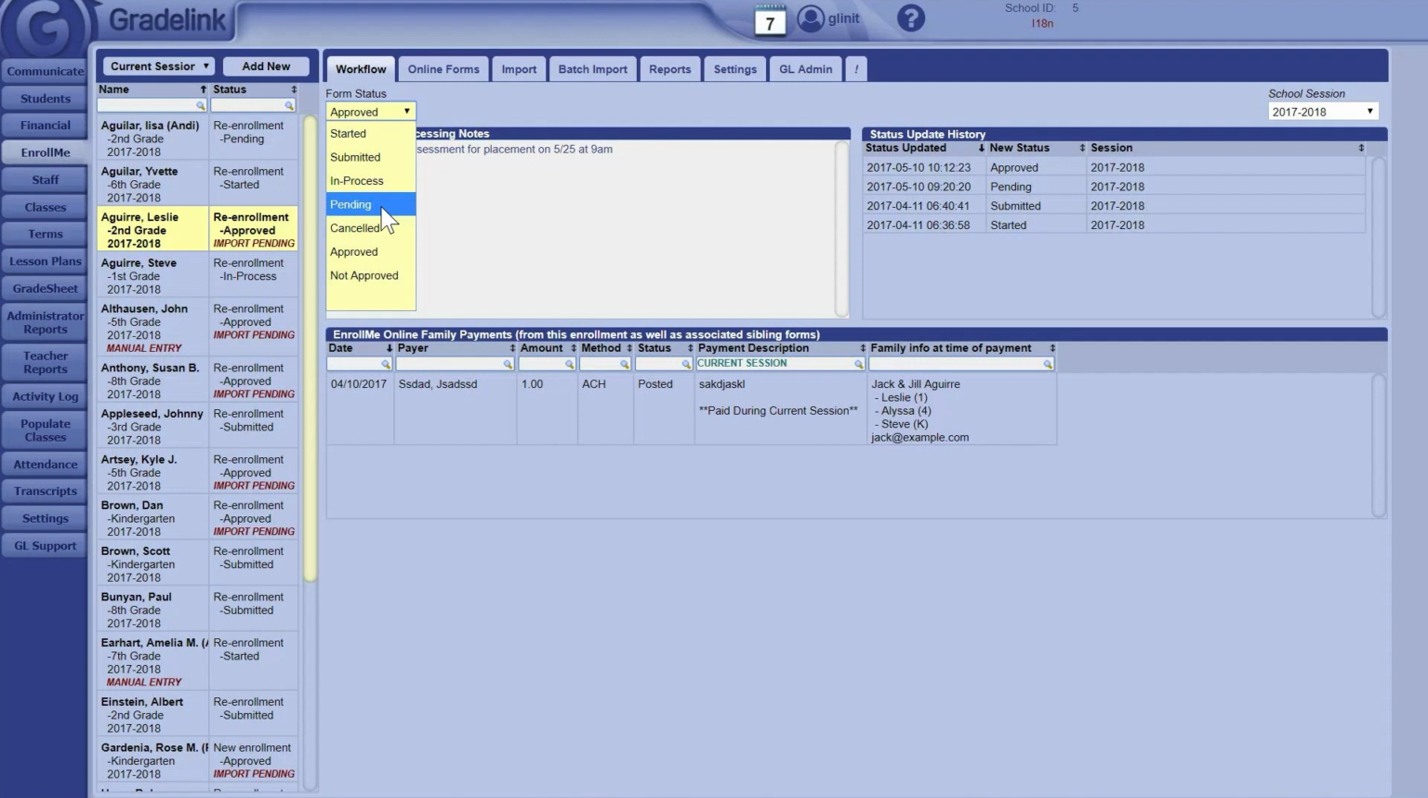For example, let's say I'm looking over somebody's application. It looks pretty good, but they forgot to include a copy of their driver's license and they haven't paid their registration fee yet. I might mark them pending approval. They're pending based on the fact that they need to send in a couple more things. And as soon as we mark them pending, Gradelink can send out an automated email that I've written out ahead of time to that applicant, letting them know that they have to log back in and fill out just a few more things.